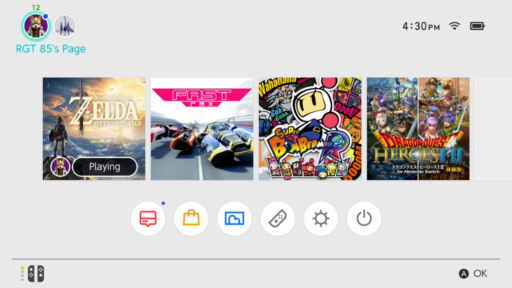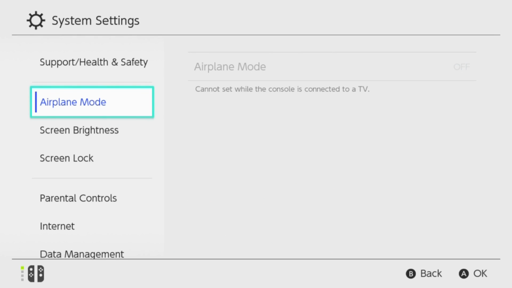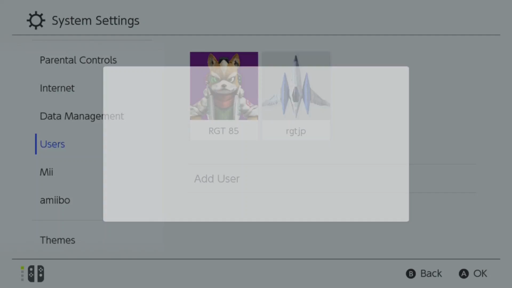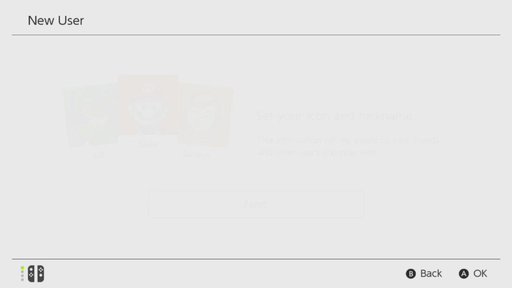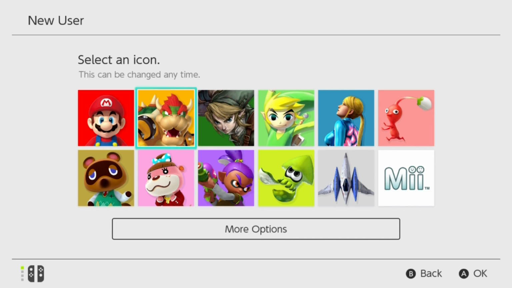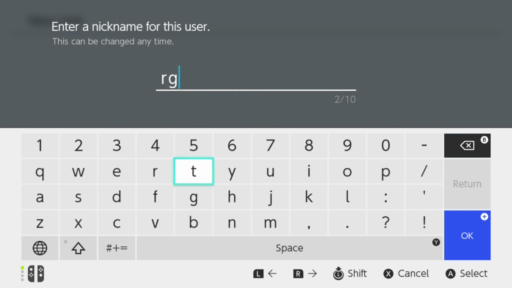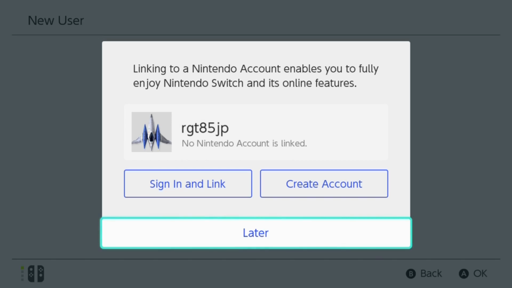So you're going to go to your main page here. You're going to click your system settings, and under system settings you're going to scroll down to users, add new user, close the software, and so now we're going to add a new user. None of this stuff really matters. Just if you want to make a nice fancy icon, you can. Let's put in a nickname for this user. If I could spell, that would be awesome. So this is actually the second Japanese account I've made, but I wanted to just show you the entire process.